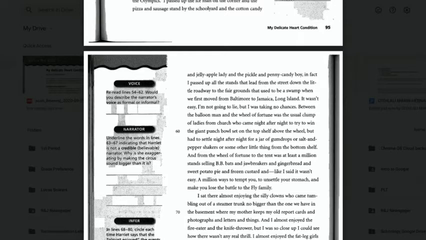Between the Balloon Man and the Wheel of Fortune was the usual clump of ladies from church who came night after night to try to win the giant punch bowl set on the top shelf above the wheel, but had to settle night after night for a jar of gumdrops or salt and pepper shakers or some other little thing from the bottom shelf. And from the Wheel of Fortune to the tent was at least a million stands selling BB bats and jawbreakers and gingerbread and sweet potato pie and frozen custard. And like I said, it wasn't easy. A million ways to tempt you, to unsettle your stomach and make you lose the battle to the Fly family.